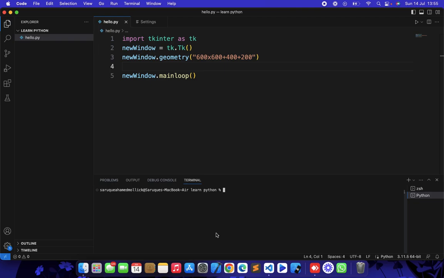I am from CodeSpeedy, and in this video I will show you how easily we can change the label text dynamically, or you can also say we will change the label text in a Tkinter window using variables.